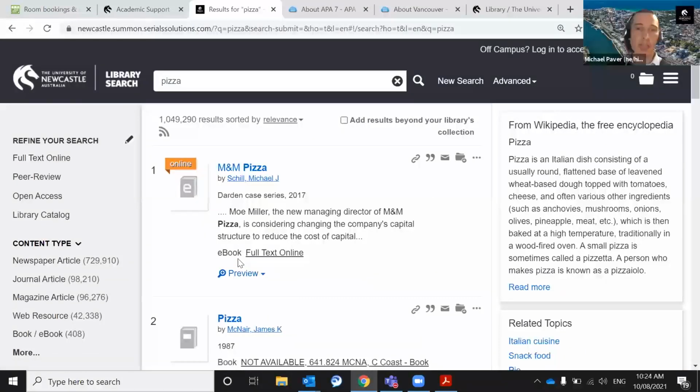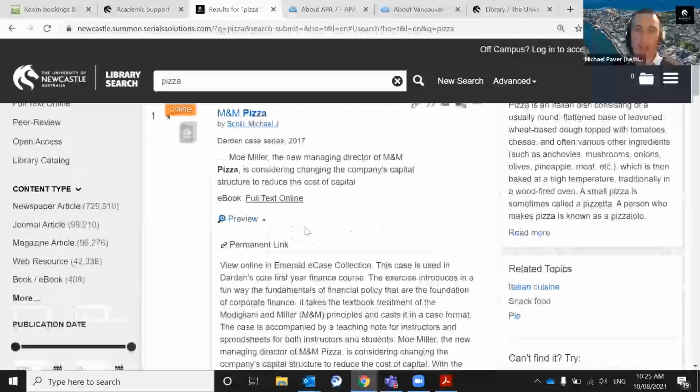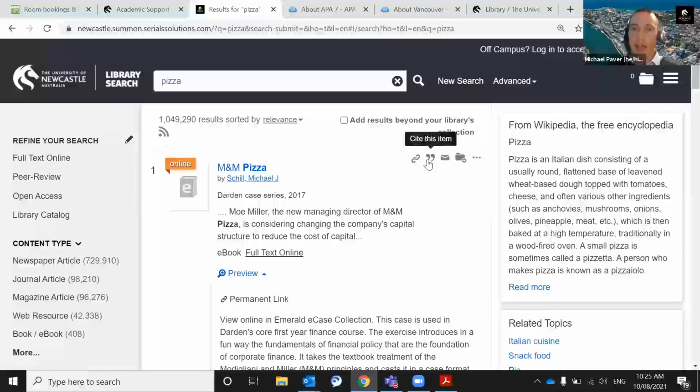Okay, so I've just done a quick search for pizza and I have my results down here. Now, there is a couple of places where you can look for that information that you will need to do your referencing. The first is in this results page. You can see the title, author, date, everything like that appears here. There is also the preview section, which has some more information. There is also this button here on Library Search, cite this item.